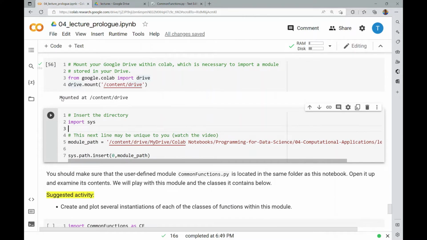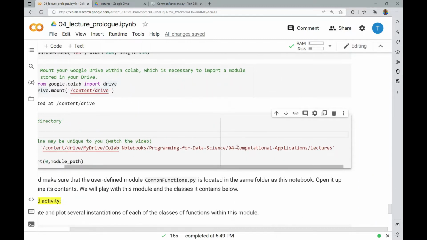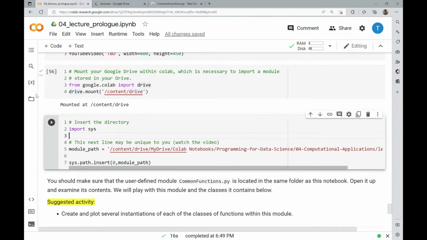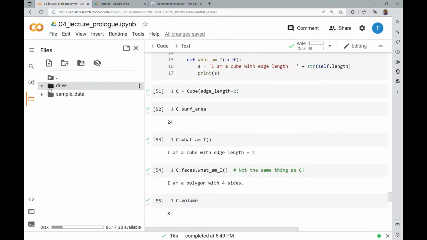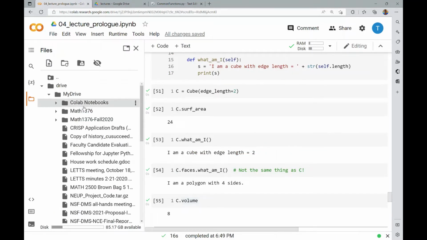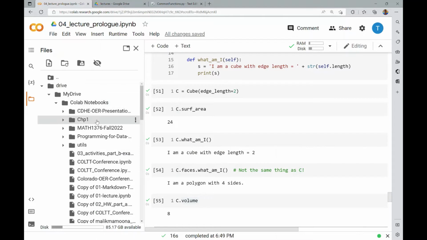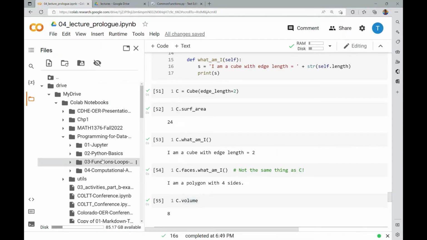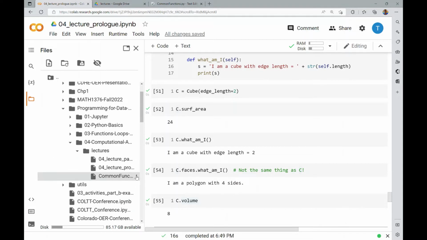I have my path. Remember, if your path is different, you don't have things set up like me, and this is my path here. What you need to do is go to your files and find where you put this in your drive. It should be in Colab Notebooks or whatever. I'm just going to go to where I had it so you can see, it's right here, in lectures. And you can copy the path of the file.